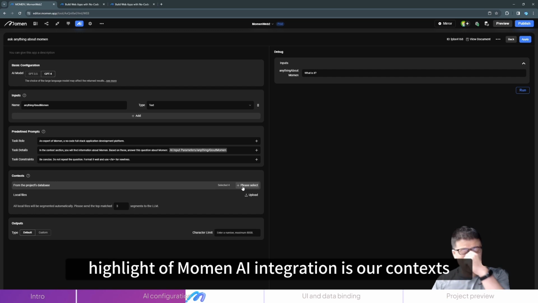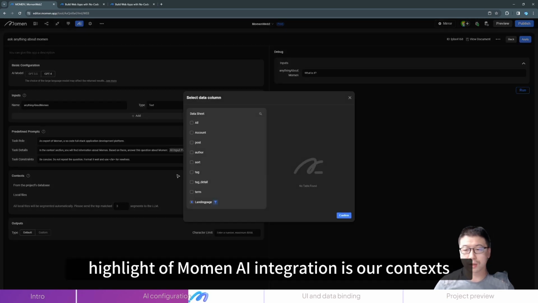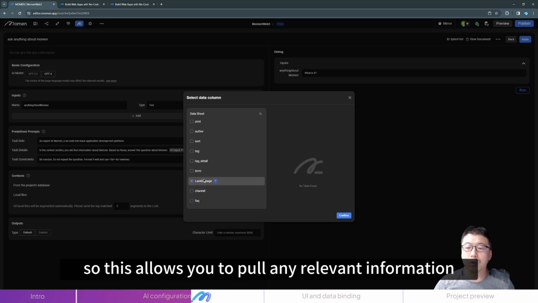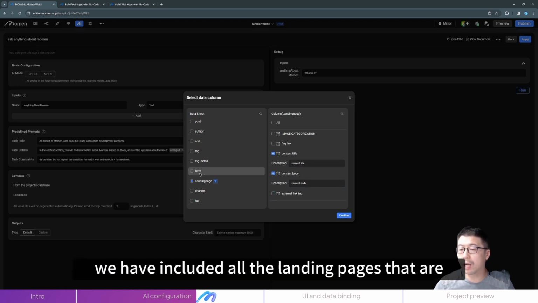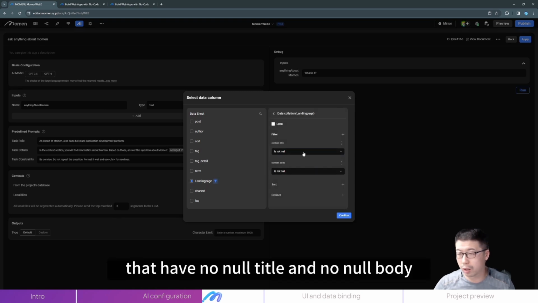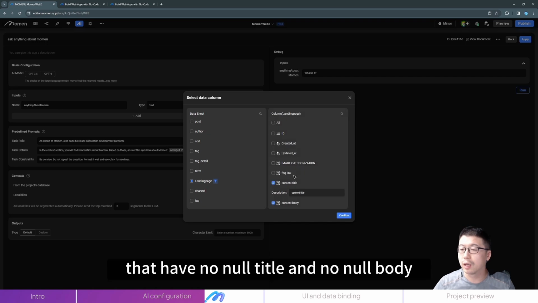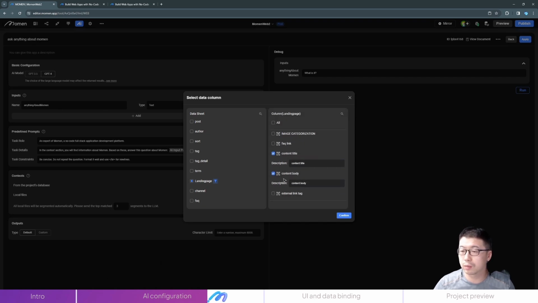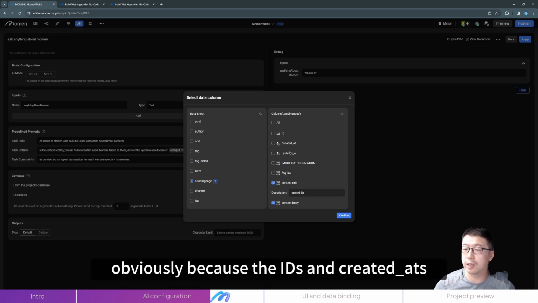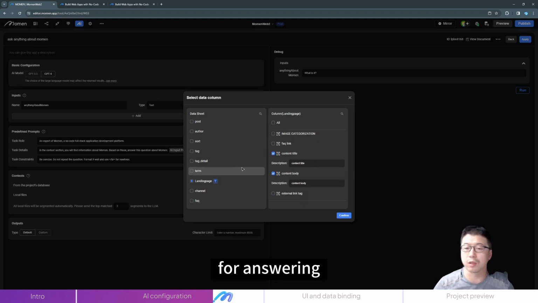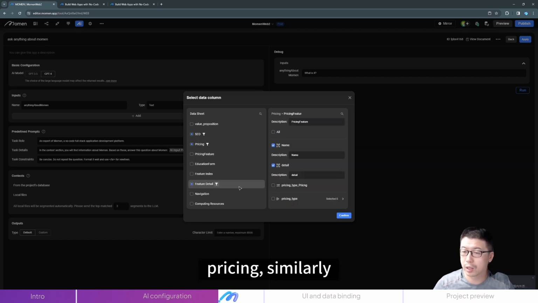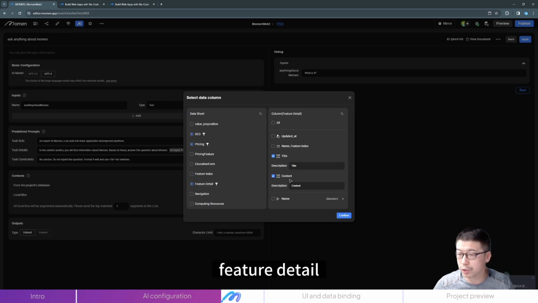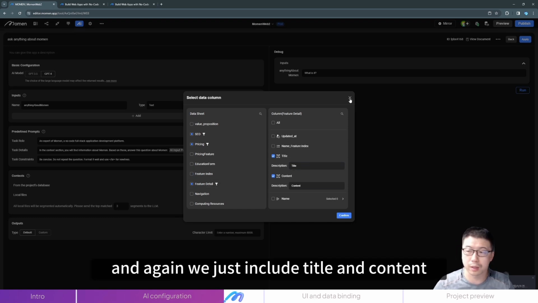The highlight of Momen's AI integration is our contexts. This allows you to pull any relevant information out of your database. In this case, we have included all the landing pages that have no null title and no null body. And for the landing pages, we only include two fields, obviously, because the IDs and created at and updated at are not relevant for answering the question. SEO, similarly, pricing, similarly. And the last one is just feature detail. And again, we just include title and content.